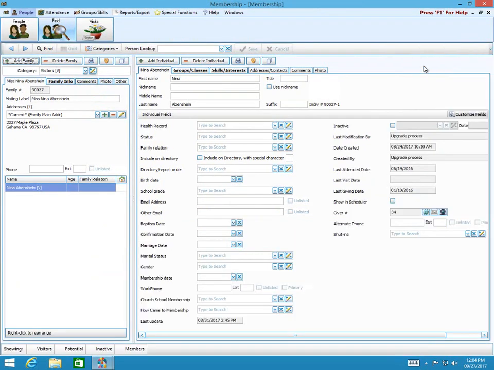Just expand this out some. Alright, so as you can see, it's gotten a big facelift. It looks a lot more like donations and accounting does versus how it did before, but it still has the same basic functionality with just a lot more flexibility to it. So the left side of the screen is still where the family information is, so addresses, main label, that sort of thing. Right side is still the individual information. It's just a little bit differently organized than before.